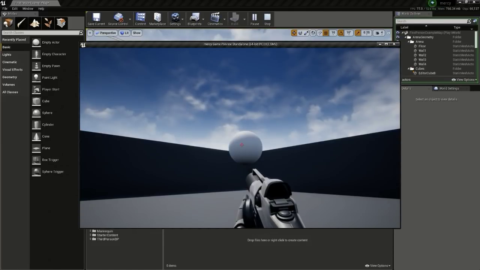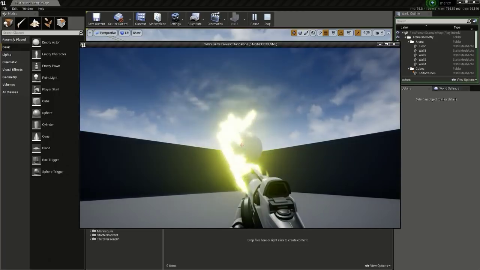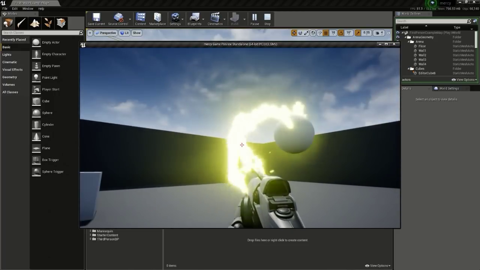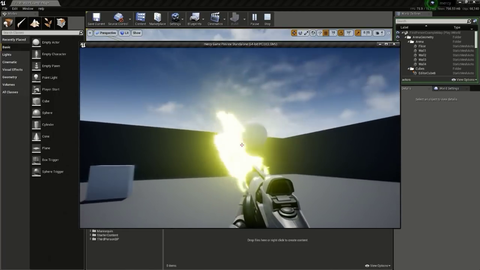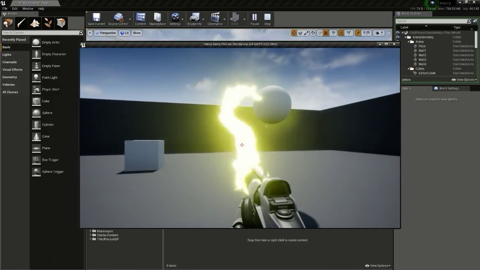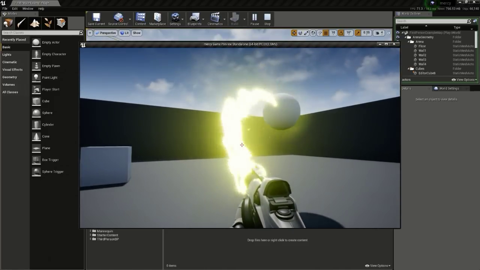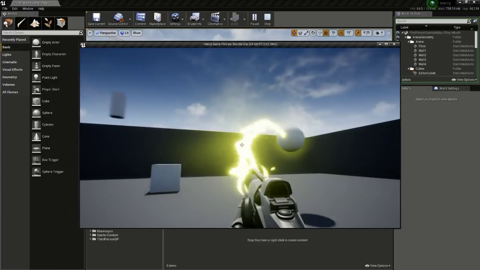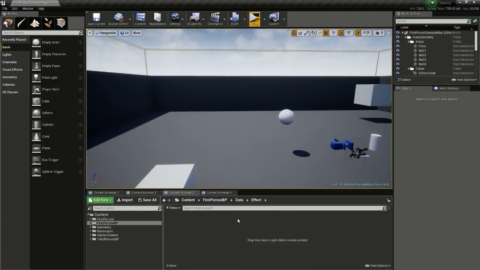Hello everyone, in this tutorial I will show you how to make the Mercy's healing beam effect like this. It is roughly similar to the original effect but not exactly like that. So let's get started. First thing we are going to need is a dot particle.